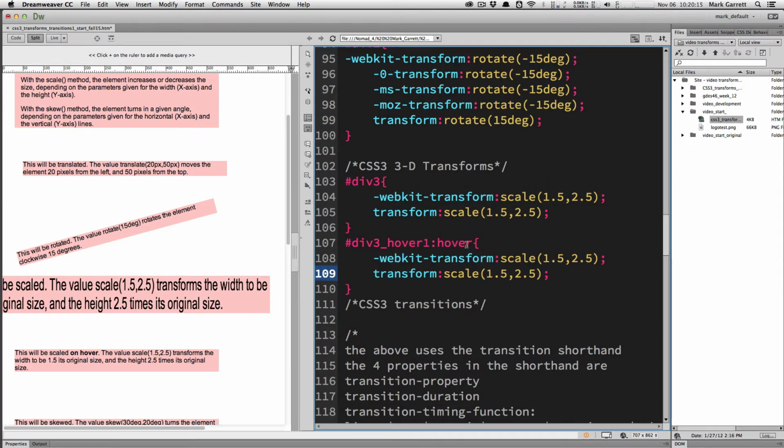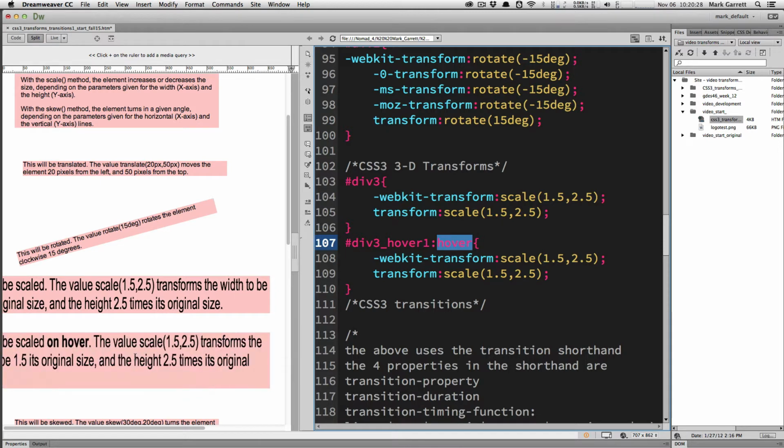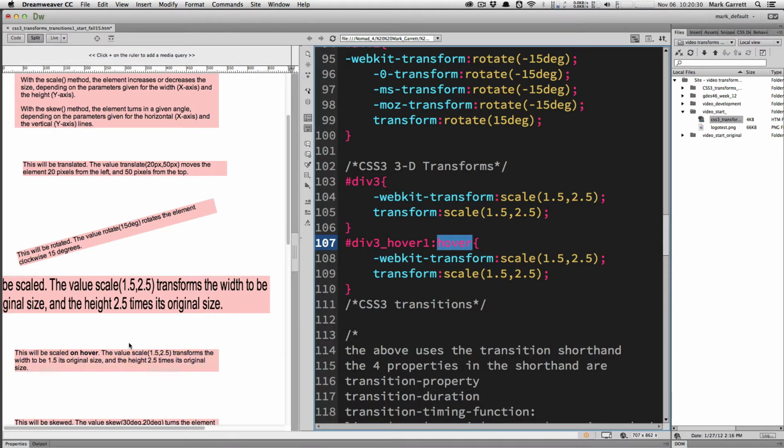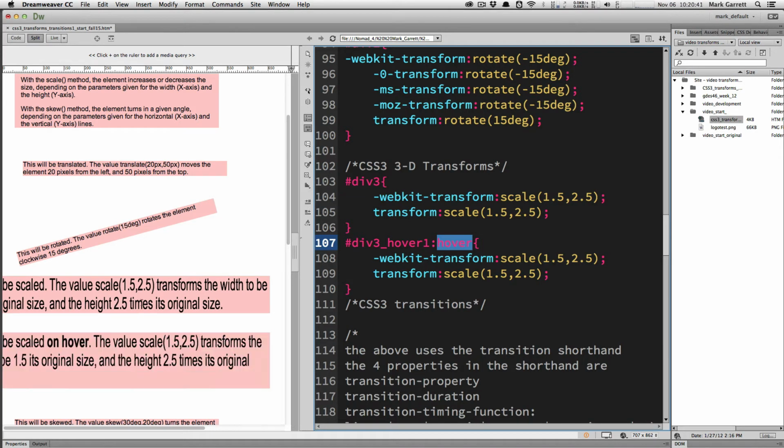So what we're saying here is when we hover over this div called div3 hover, even though it's a separate div from this one, as we hover over it, we want to scale it. So if you roll over, it works in the live view here. If you roll over this div down here, as soon as we roll over it, it scales. So you can imagine the possibilities for that. You could have a small image get slightly larger if you want, or a product shot get larger.